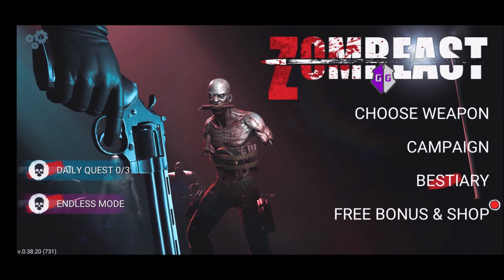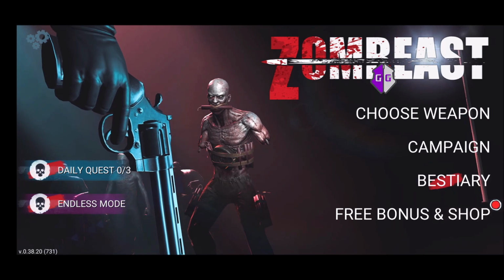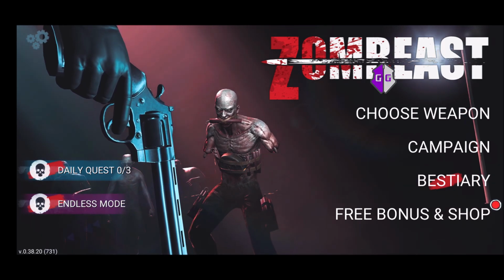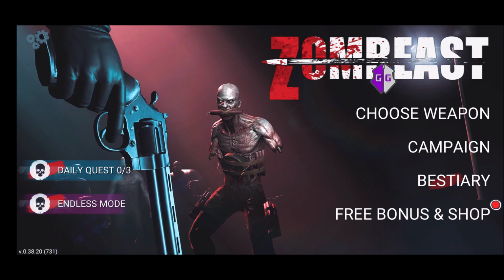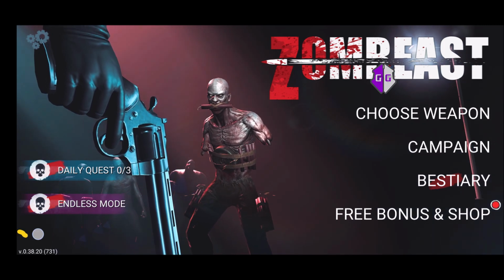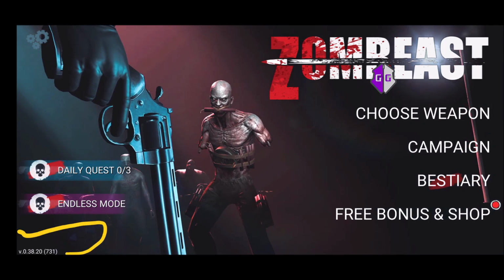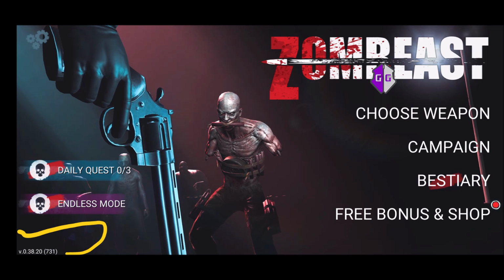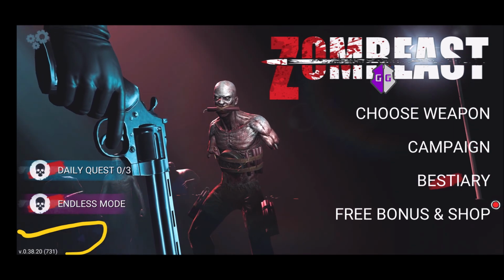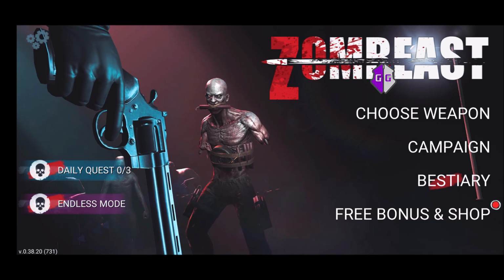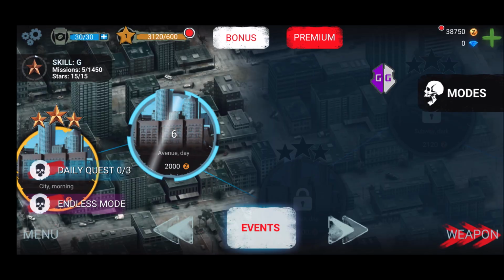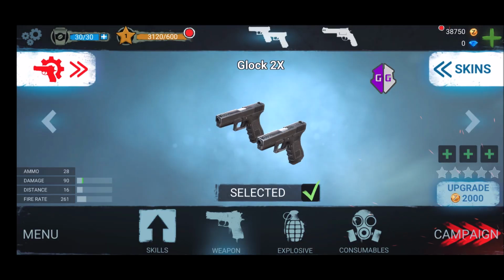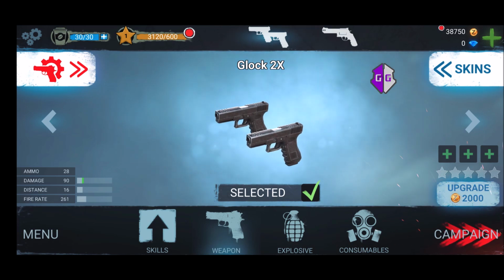Okay, guys, so let's start with the coins. And also, I want to draw your attention down to the bottom left corner. You could see it's version 0.38.20. This is the latest one from the Google Play Store, okay? So let's go to the weapon shop, okay? So let's start with the coins, okay?